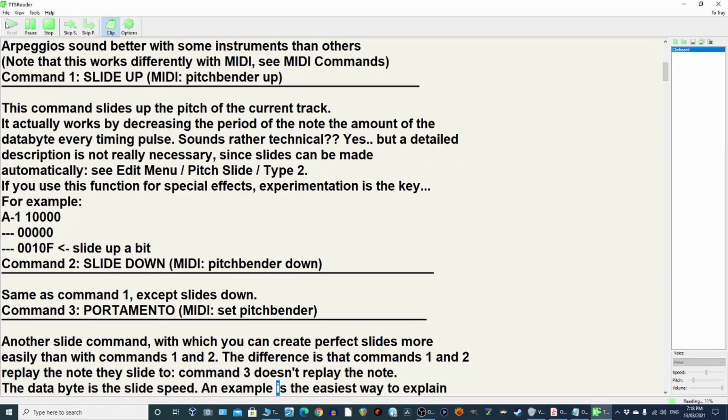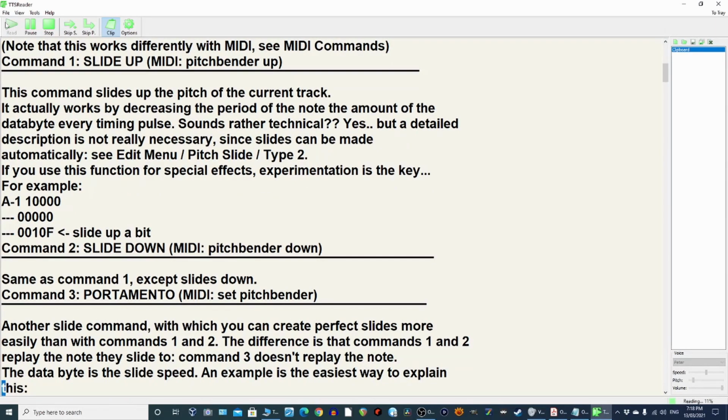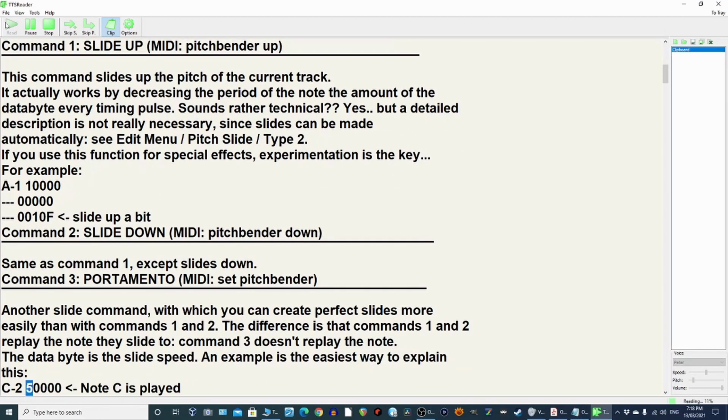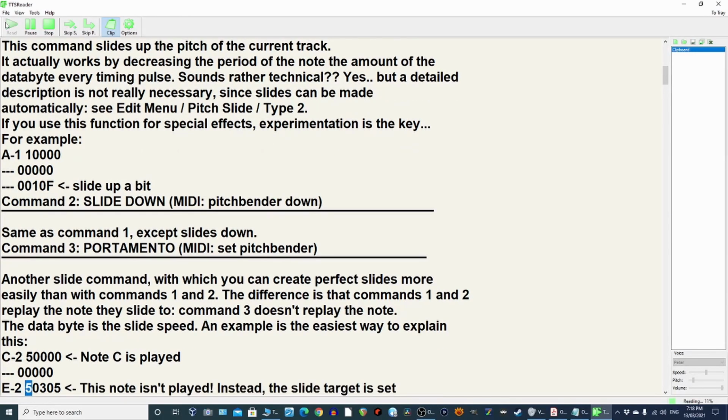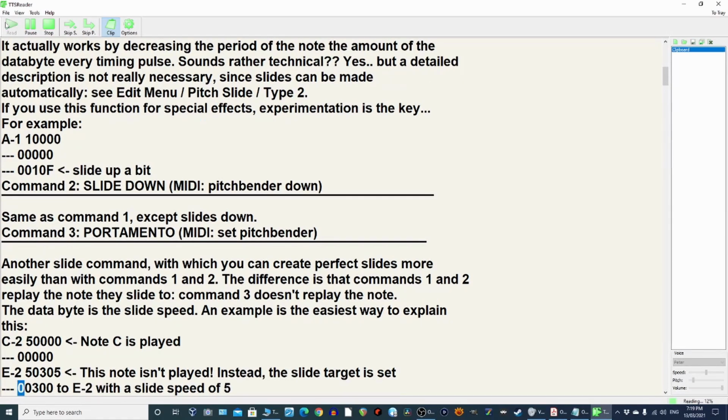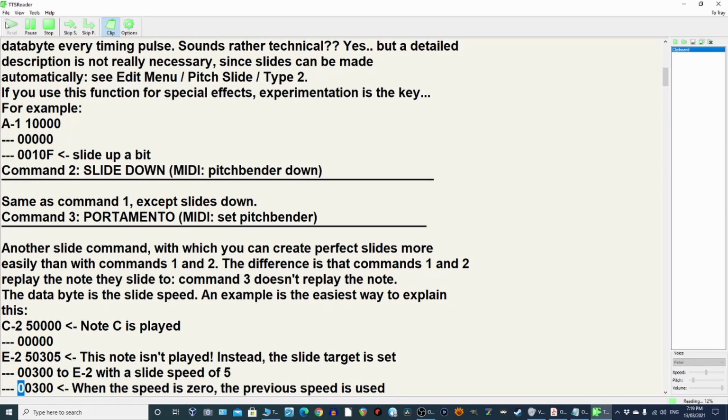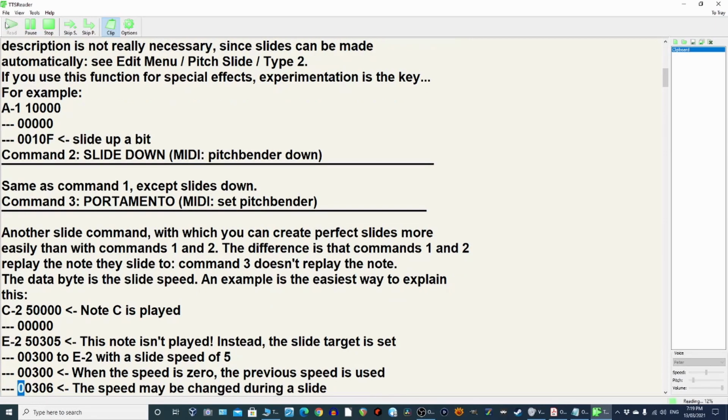An example is the easiest way to explain this. C-2 250000, note C is played. 00000. E-2 250305, this note isn't played. Instead, the slide target is set to E-2 with a slide speed of 5. 00300. When the speed is 0, the previous speed is used. 00306, the speed may be changed during a slide.